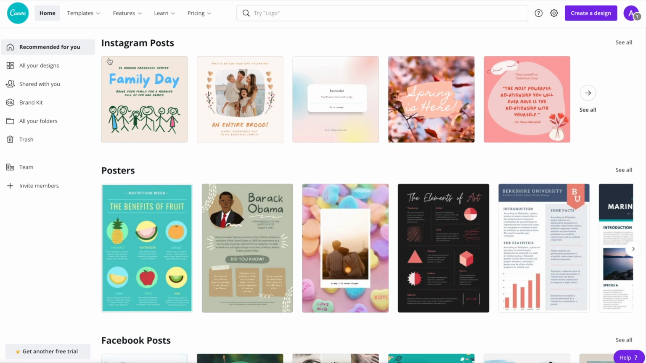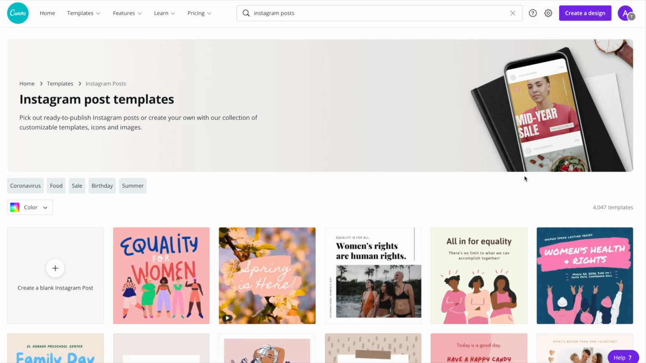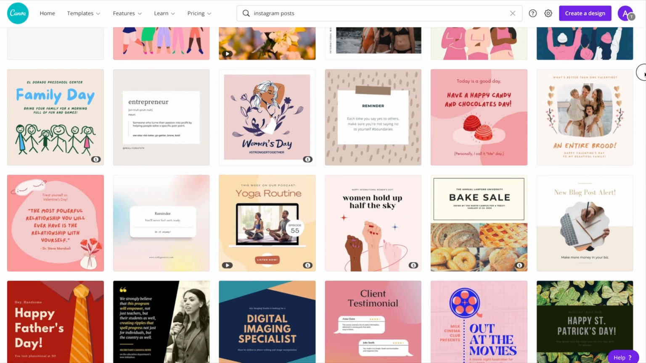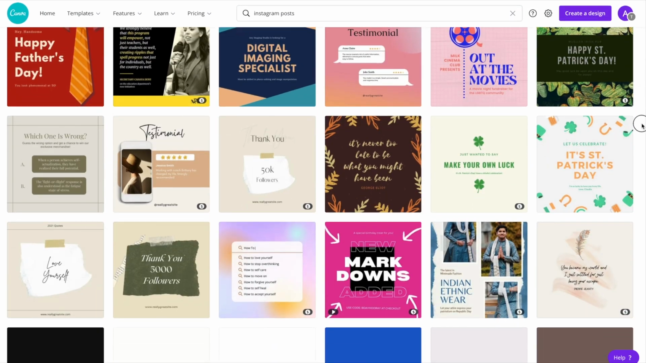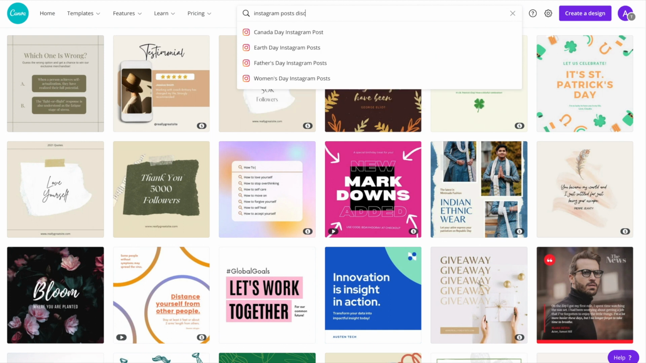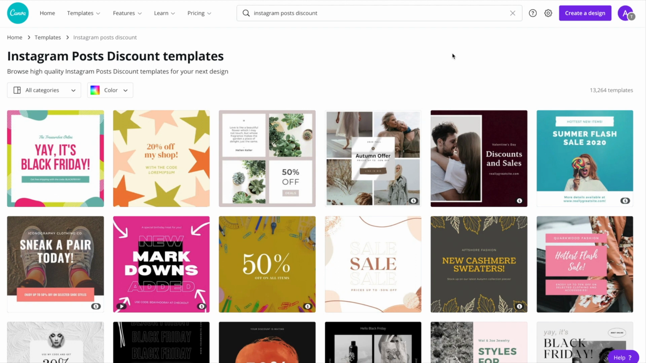So to do that, we're going to head on up to Templates and click on Instagram Post. From here, you'll see tons of different examples and templates that you can use. And the great thing about Canva is that their library is always growing. And if you're looking for something a little more specific, we can also search in the search field at the top. So let's say we're running a sale. It will narrow down the search results for us.